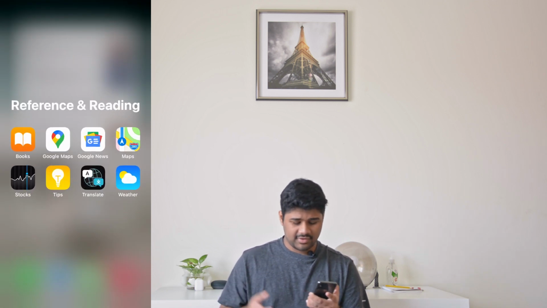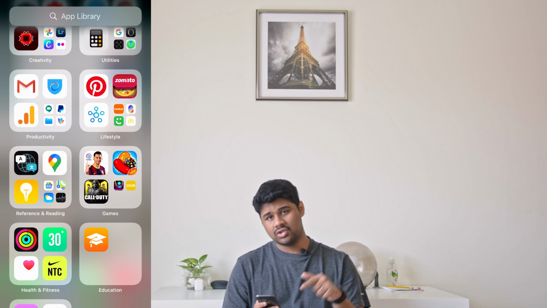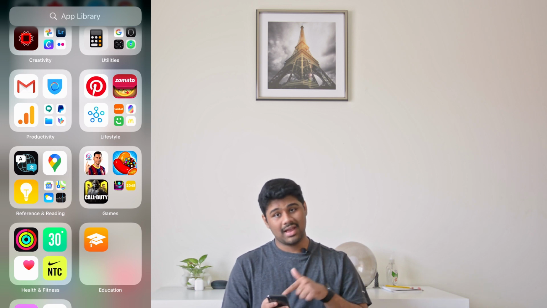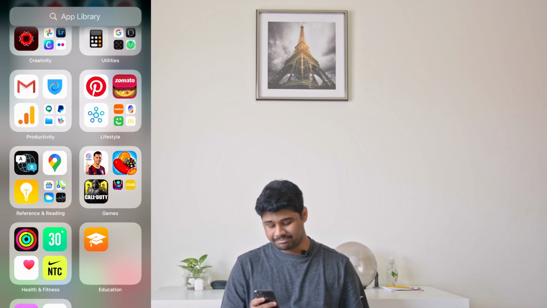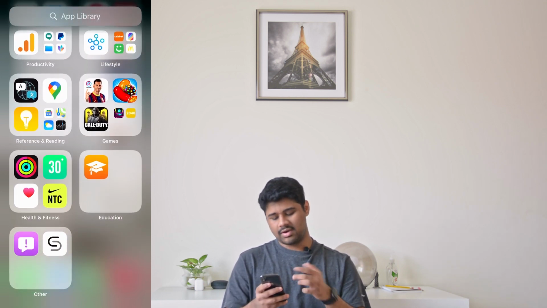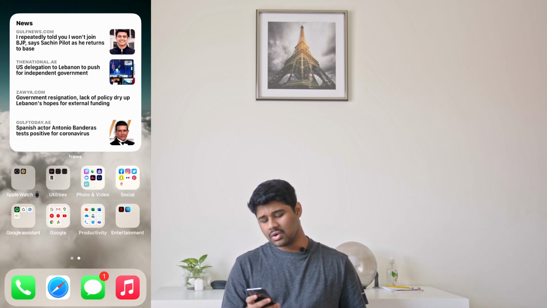And there's a reading and reference folder, and a games folder. Games I don't play very often. Anyways, my friend suggested I download the PES 2020 football app. It's a good app. You can also download it, you know. And there's health and fitness, education, and others. That's all over my iOS 14 on my phone.